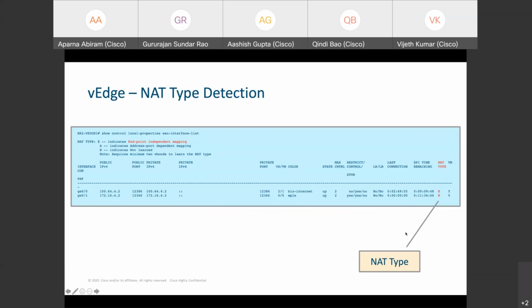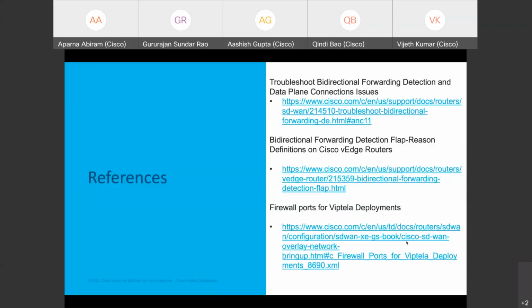There are chances that your IPsec will fail if any of our devices is behind a NAT device. So we need to figure out why it is failing and why we are not learning the NAT type. These are a few of the basic troubleshooting practices that we need to follow to figure out why the IPsec tunnels are failing and why the control connections are failing. These are a few useful commands that you can refer to.